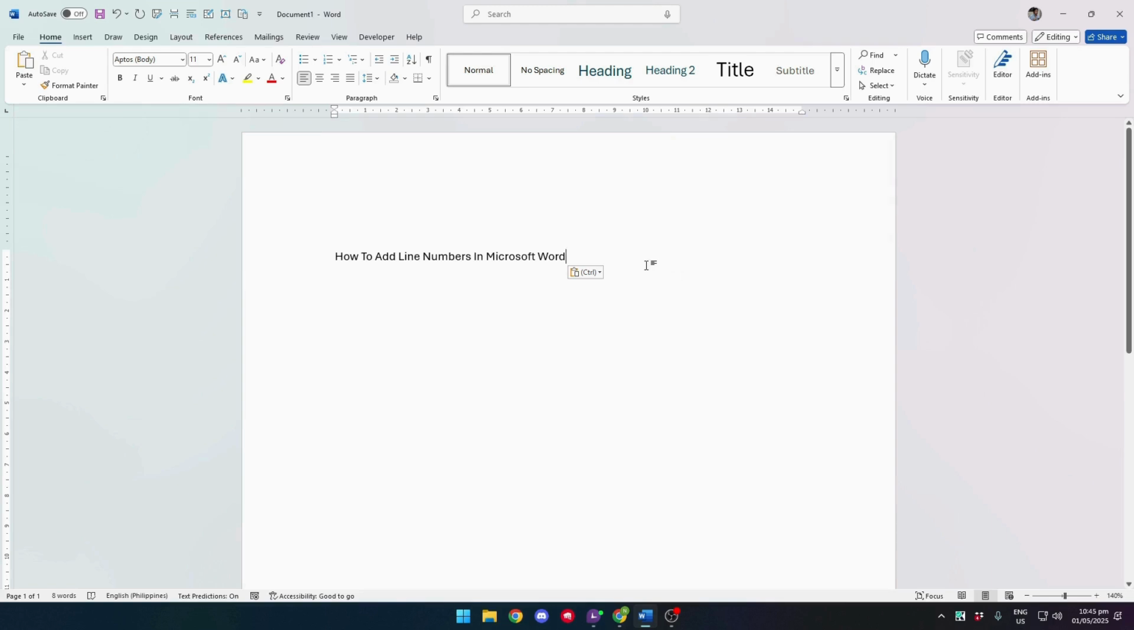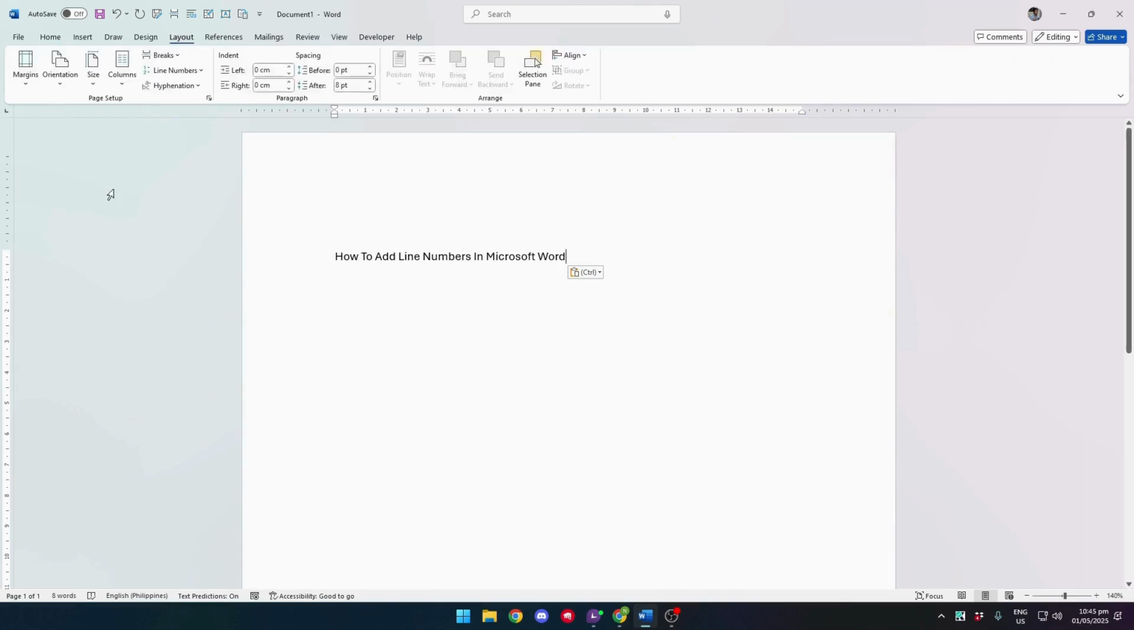Now, to add line numbers to your document, first click on the Layout tab. And from here, look for line numbers under the Page Setup section. And then you click on that, this list will pop up where you can choose your type of line numbers.